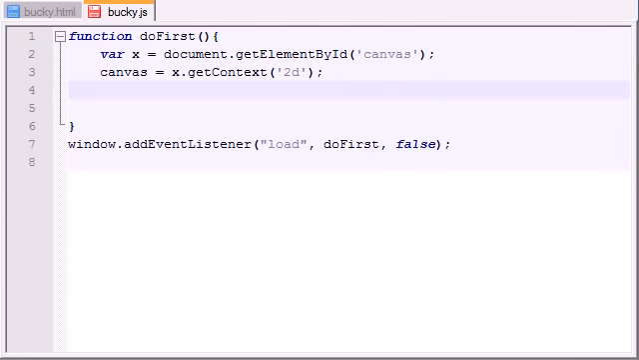Welcome to your 39th HTML5 tutorial, and in this lesson we're going to be working with text and shadows, two awesome things that we can do on the canvas in HTML5. In order to add text, we need to access the font function.